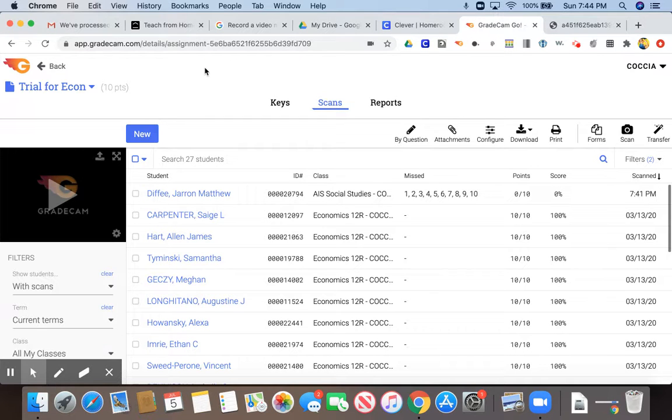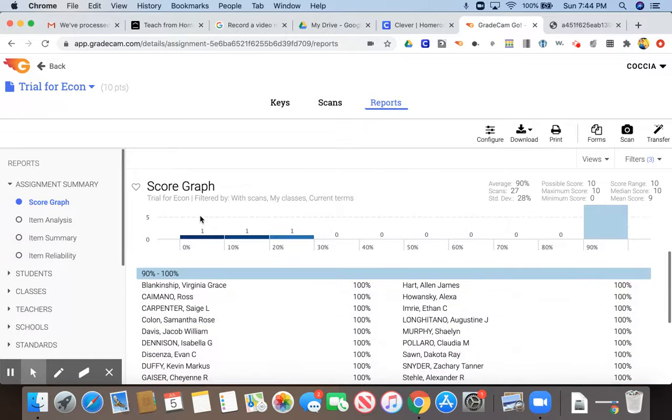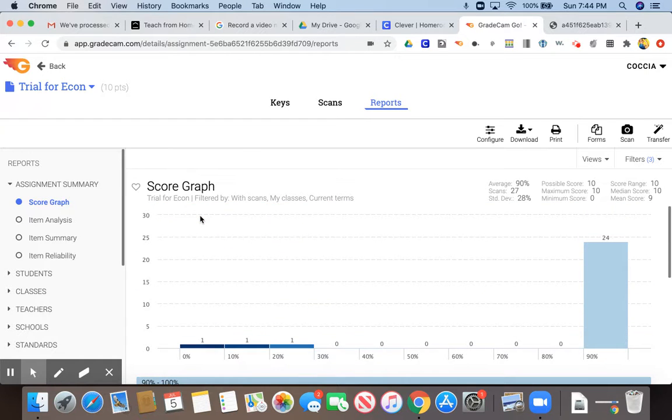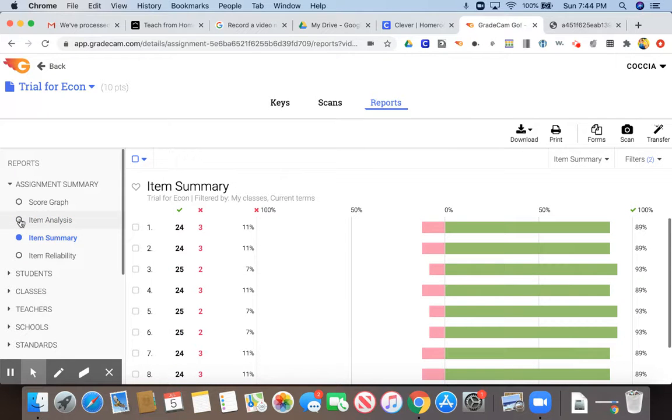The last powerful tool about GradeCam is reports. So if I click on this, you can see that you can look at a report for a particular assignment and see the entire assignment. What I really like is the item analysis and the item summary, because that gives me a question by question analysis on which questions students are really having trouble with and which students, to make sure I've asked fair questions.